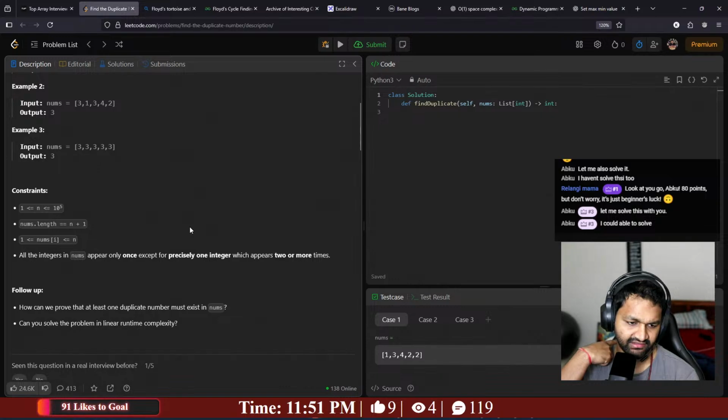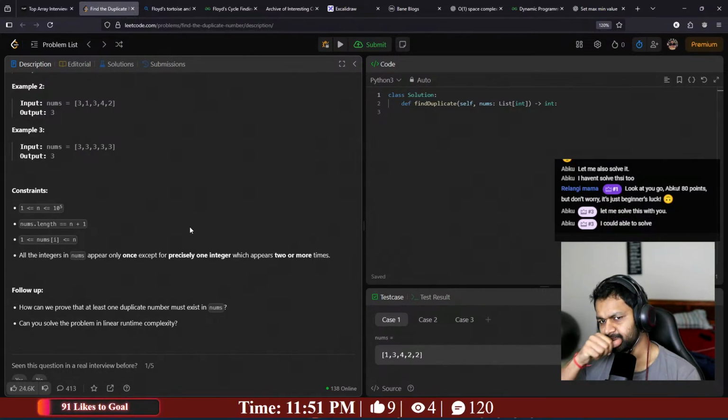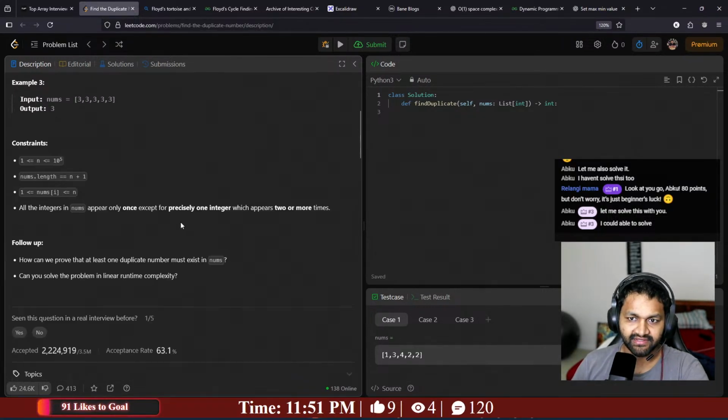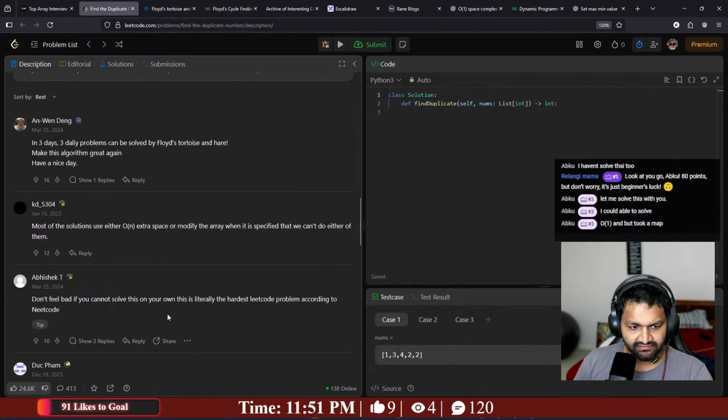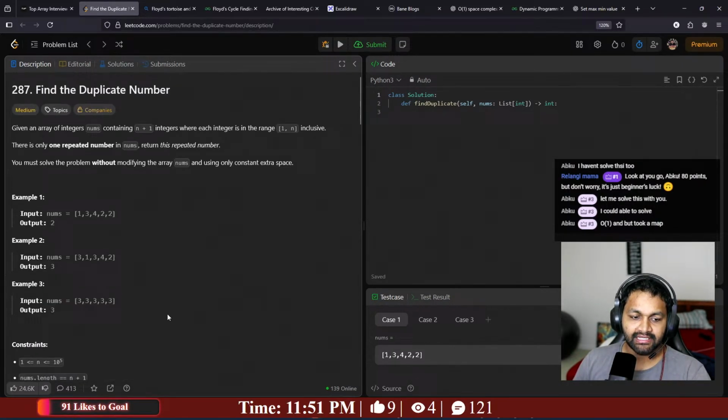without using any array stuff like those. I mean, I'm trying to understand using the discussions. Don't feel bad if you can't solve this on your own. This took a map. That's the thing. We cannot use a map. We cannot use an array. We cannot use a map.